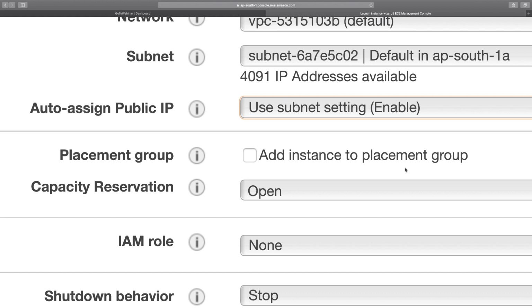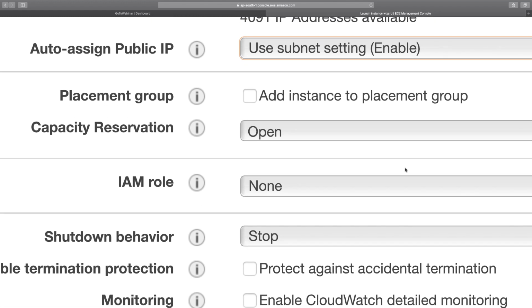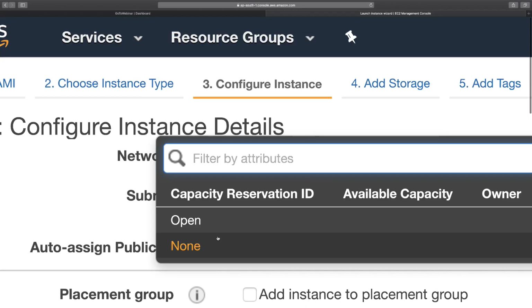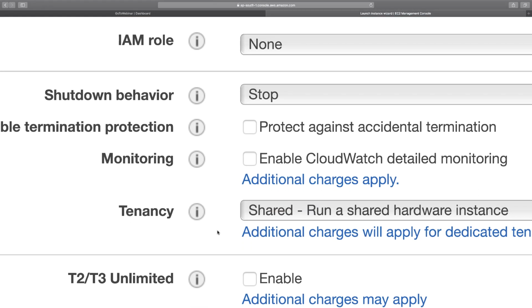Placement group is an optional item. You can go for it if you want, or you can skip it. We'll discuss placement group in a separate conversation. Capacity reservation means that you want to reserve this instance capacity for a duration. I would say no.